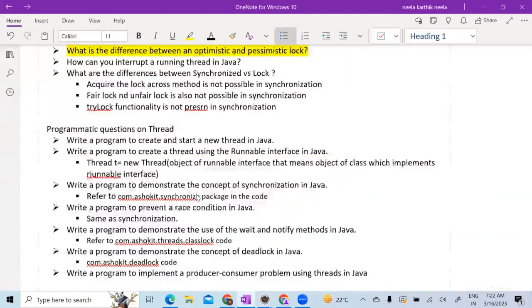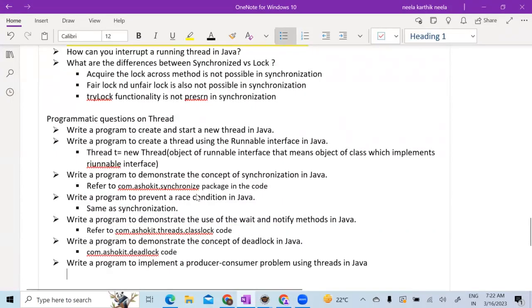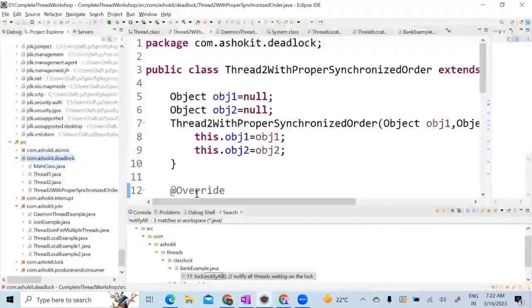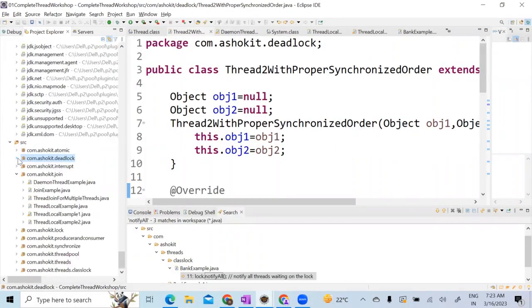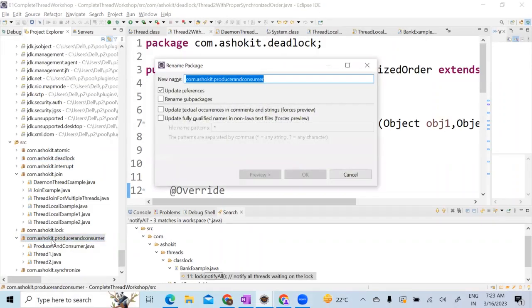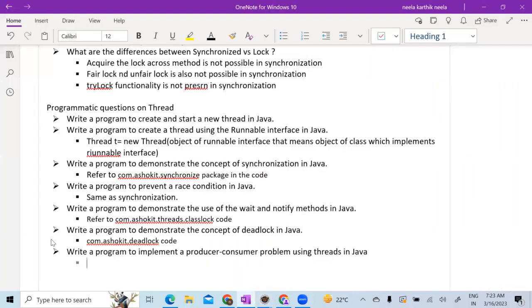Yeah. Write a program to implement producer consumer problem. This is the main implementation, right? So what does the producer consumer problem use internally? No, not synchronization. Yeah, it uses a blocking queue. In the blocking queue, which methods will provide the blocking operation? Put method and take method.